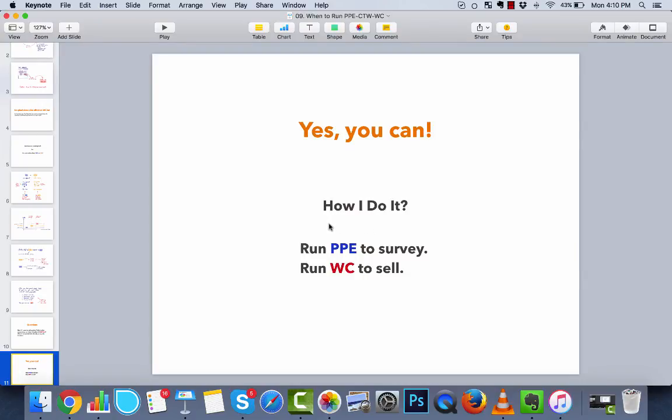Unless I'm not sure about this new design, then I will run PPE to survey first. But if I'm already sure about my design, I directly run WC ads to sell.